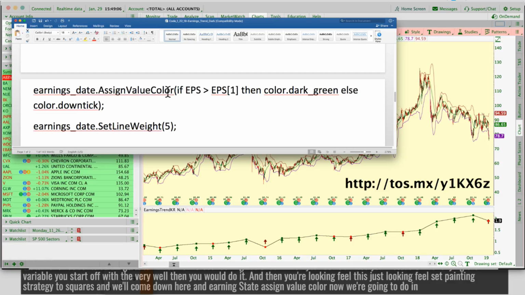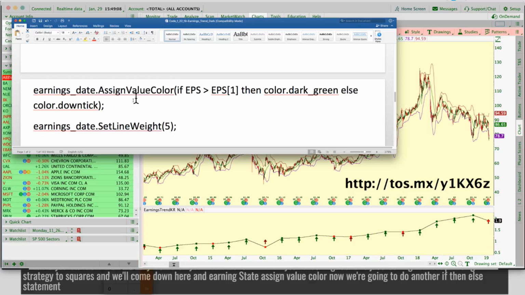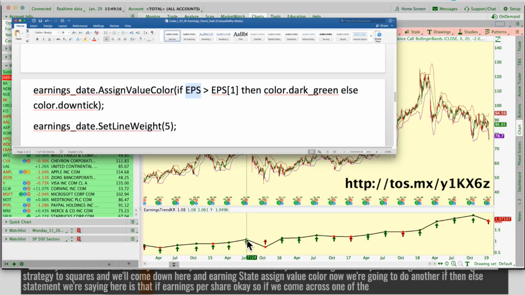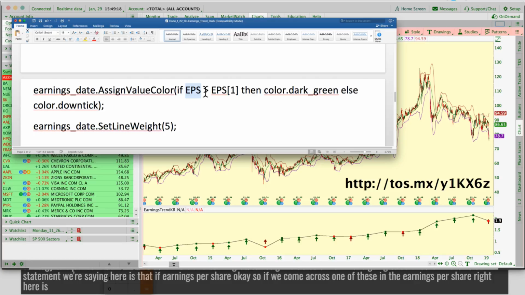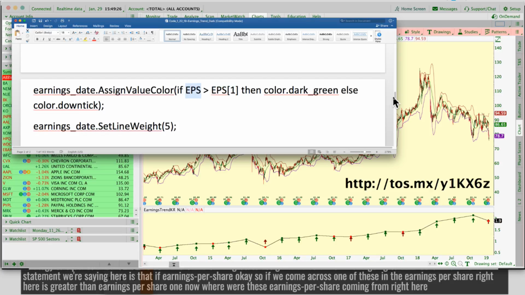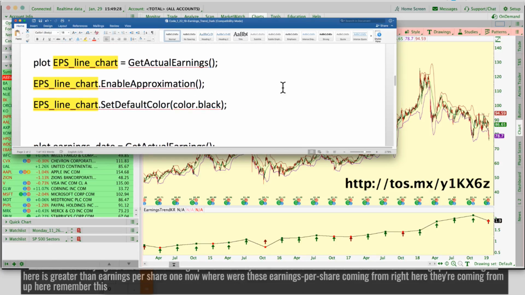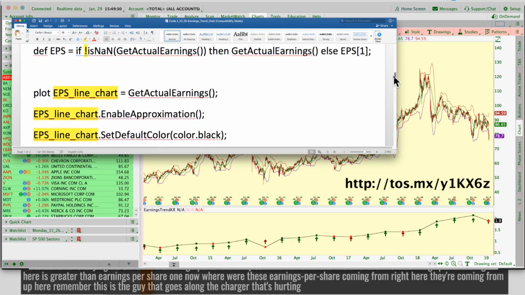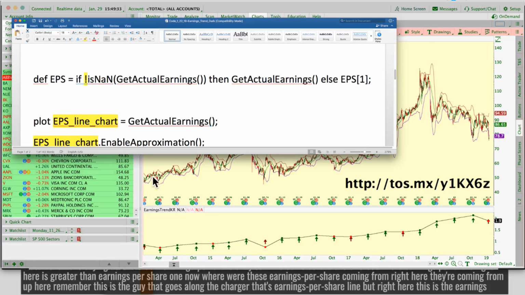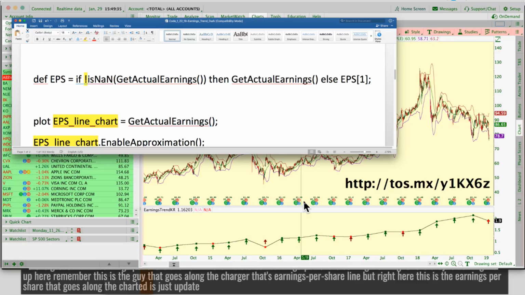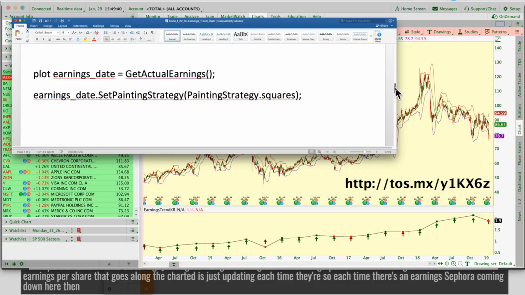Now we're going to do another if then else statement. And what we're saying here is that if earnings per share, so if we come across one of these and the earnings per share right here is greater than earnings per share 1, now where are these earnings per share coming from? Well, they're coming from up here. Remember, this is the guy that goes along the chart. That's earnings per share line. This is the earnings per share that goes along the chart, and it's just updating each time there's an earnings.